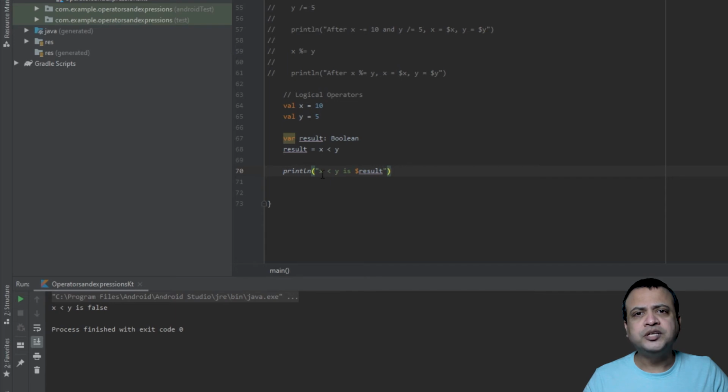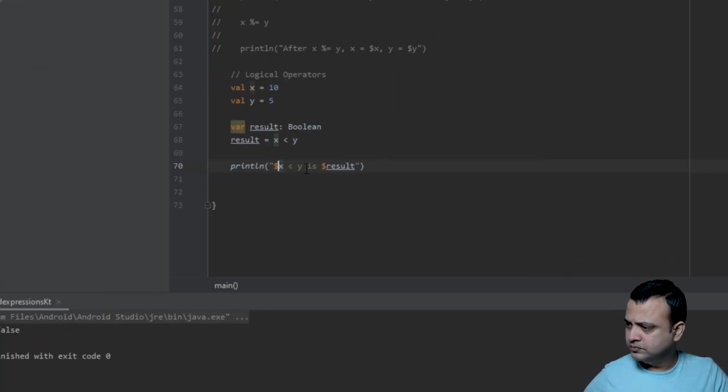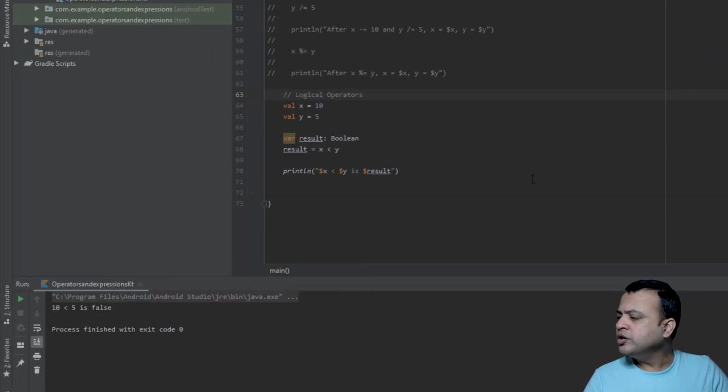Let me change this print statement to print the values of x and y instead of printing x and y. Now let's rerun this program. As you can see, now it is printing 10 less than 5 is false, which is exactly what we expect.